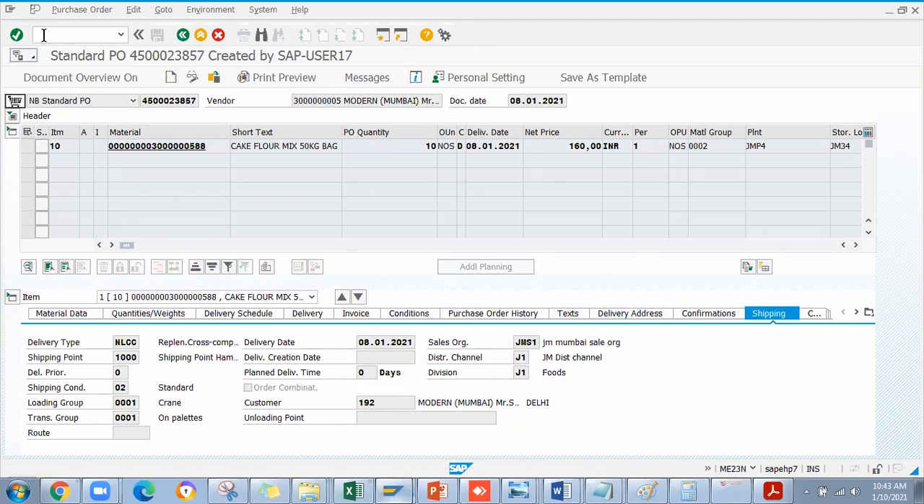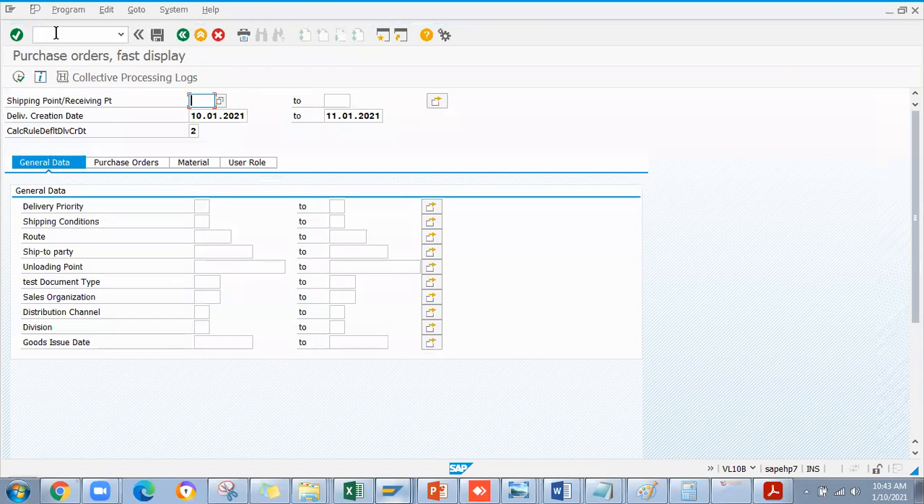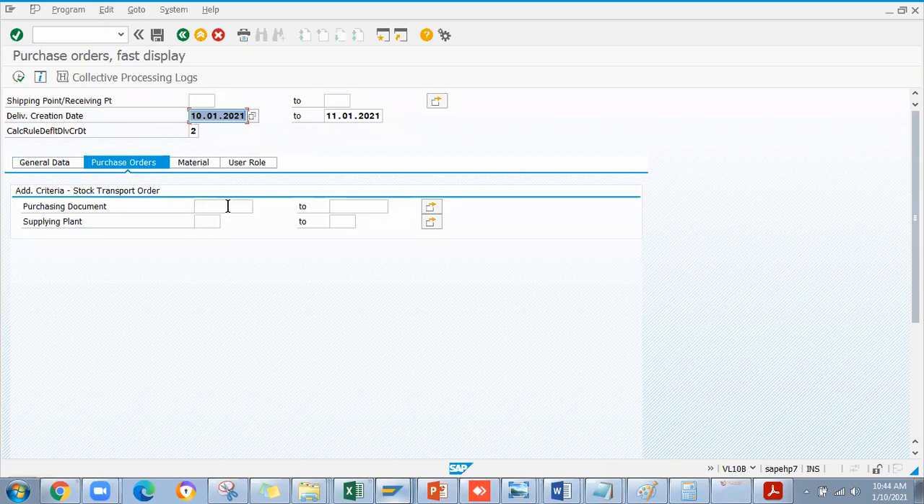Next, VL10B is the transaction to create an outbound delivery, which we do at the supplying plant. Both company codes have their own SAP system, so once they get a PO from the receiving or demanding plant, they can create a delivery through this transaction. Here we have to enter the shipping plant, because on a daily basis hundreds of deliveries may come, and we differentiate by adding the receiving or shipping point. We can put the delivery date also, or remove it, and here you have to add the purchase order number.